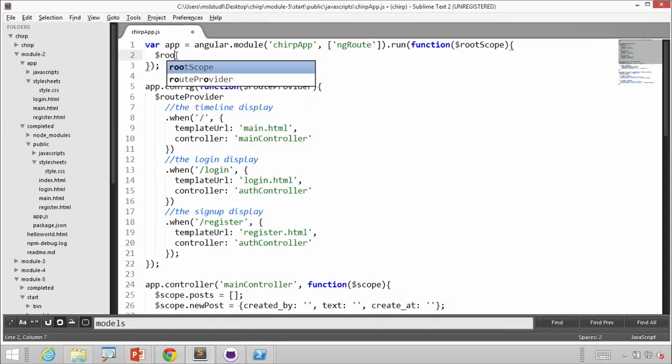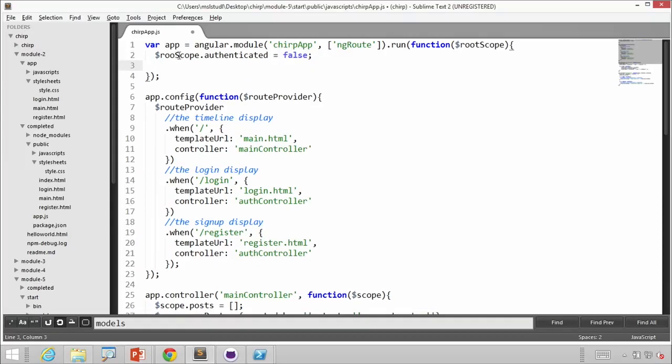So we're going to say root scope. The first thing that we want to do is set an authenticated Boolean to basically say, hey, is the user on the site right now authenticated? We're going to default that to false, of course. Change this to root scope. And we're also going to save that authenticated user's username.